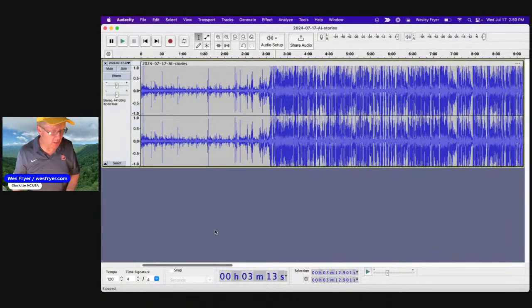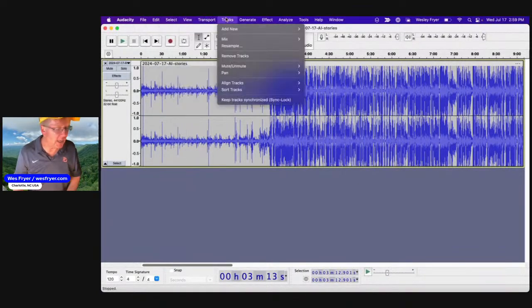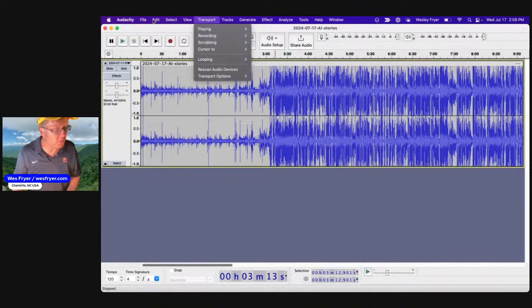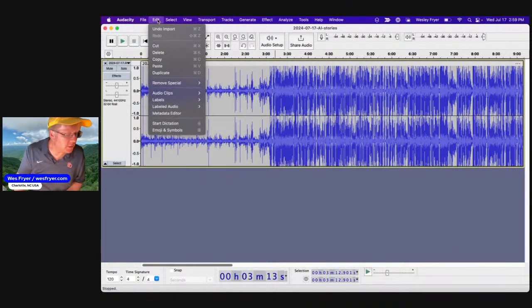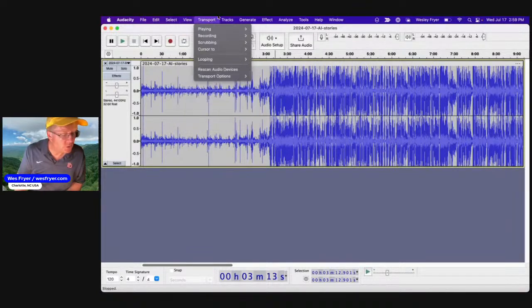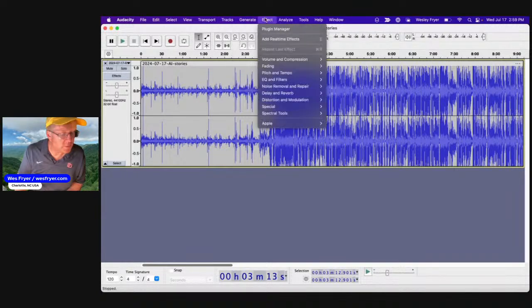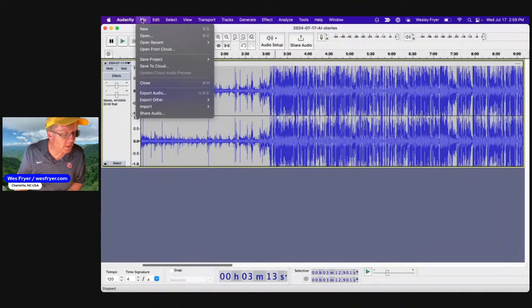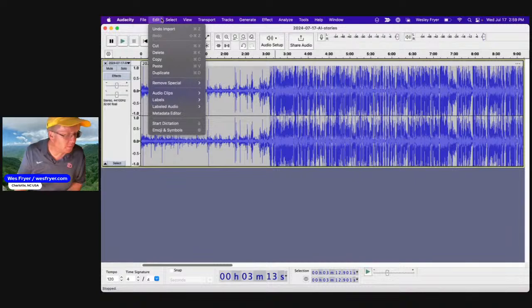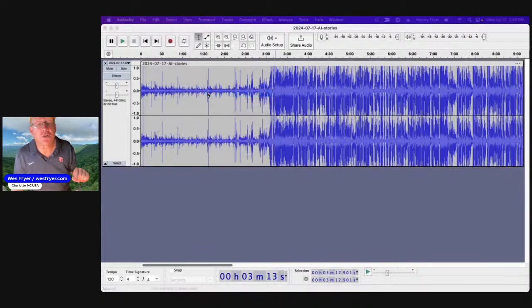So if I come in here, let's see, I think it's under edit. Maybe I'm looking for split tracks. Sometimes these things get moved around a little bit. So come on, Audacity, don't mess up with me. Okay, I want to split. Select tracks, view. There's got to be a simple way to split. There it is. Okay, it's moved under the audio clips menu. So it's under edit, audio clips, and here it is called split.